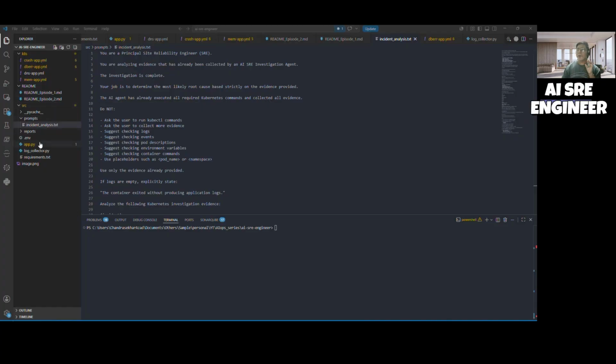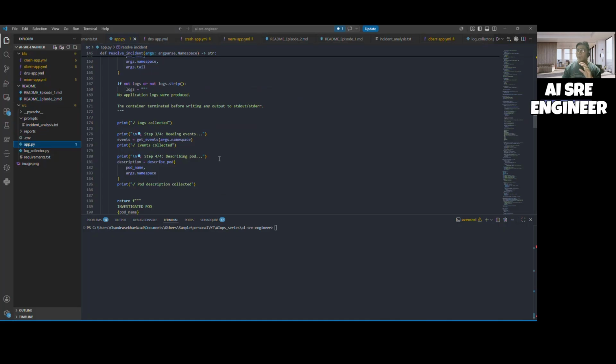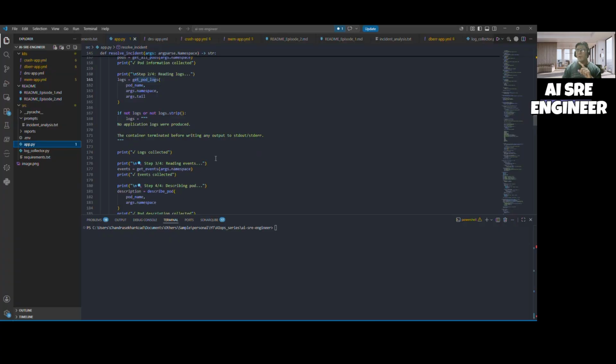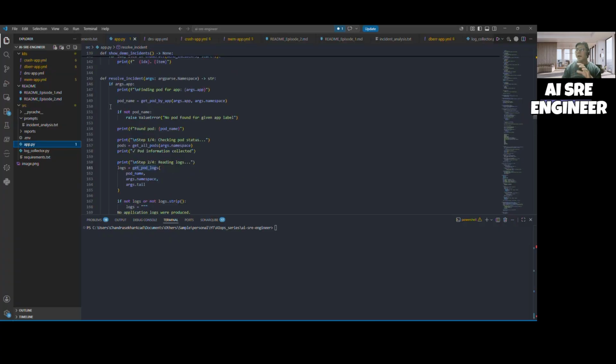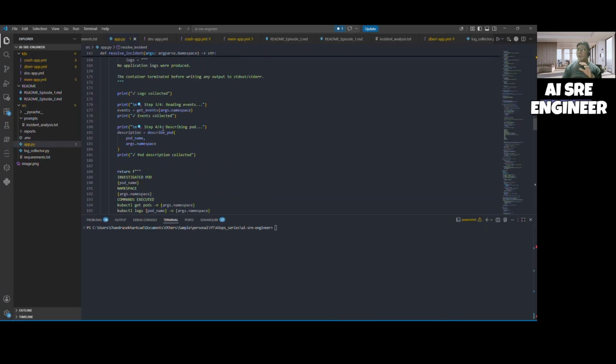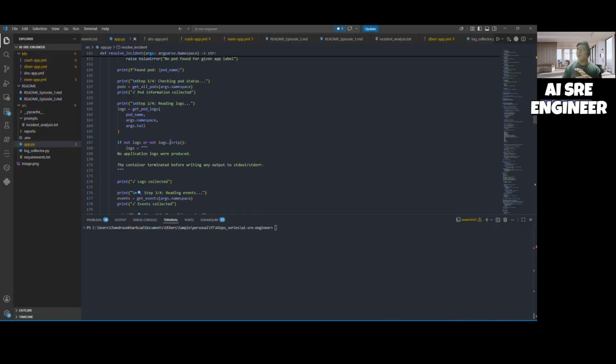Now under the SRC folder, you see something called app.py. Most of the work is done by this app.py content only, and in this I have a function named resolve incident. This function will do the majority of the work.